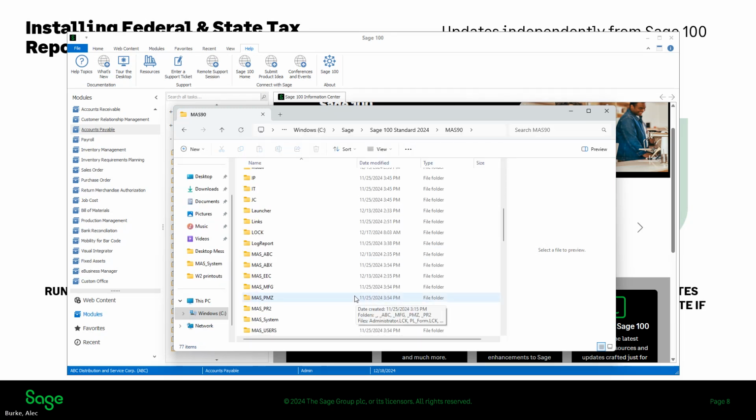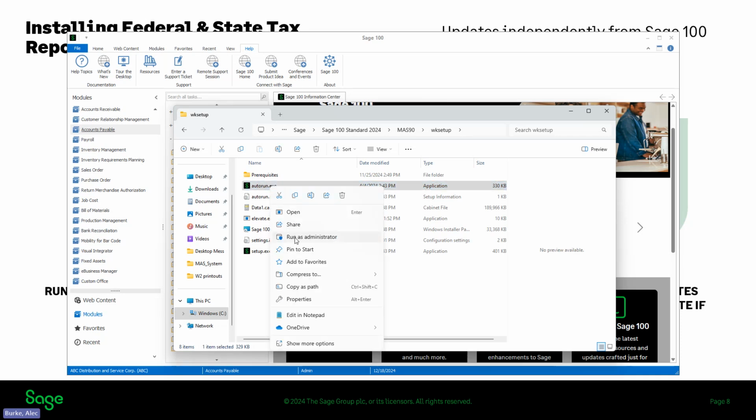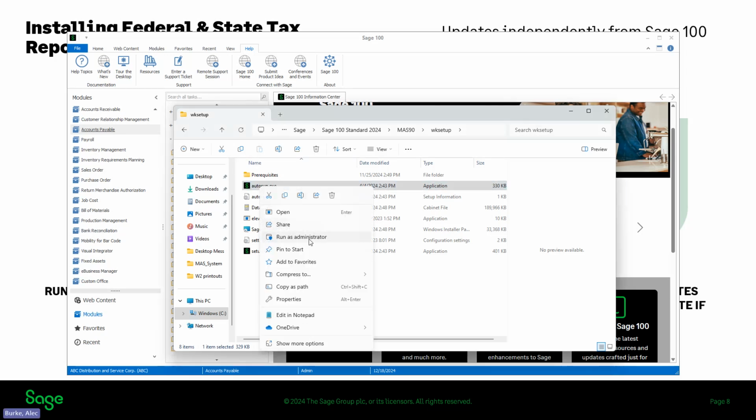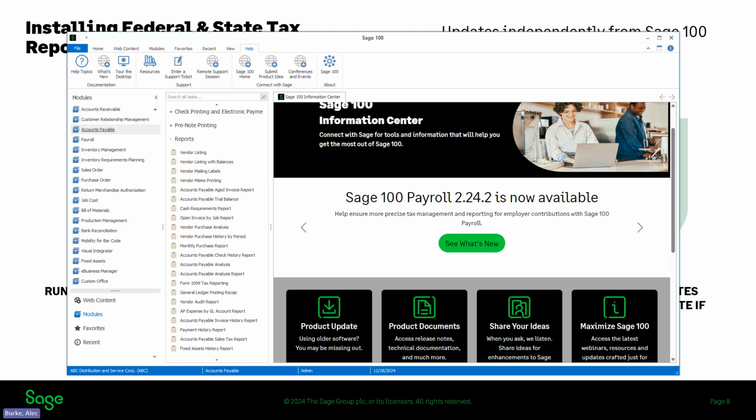Scroll down. You're looking for the WK setup folder. Double click that. And then you're going to right click and run as administrator on the auto run installer. That'll present the options for installation, and you'll want to choose install federal and state tax reporting. For some reason, that screen just won't move over from my other window, so I just have to follow the instructions. Right click, run as administrator, and then once that window opens up, click on install federal and state tax reporting. I already have it installed, so we're not going to go through the full steps there.